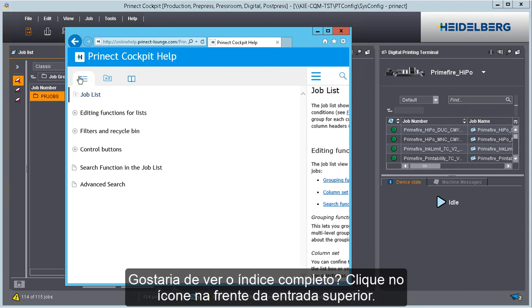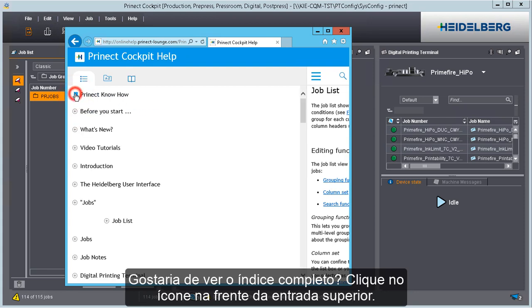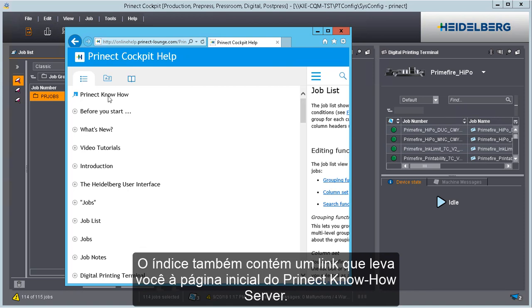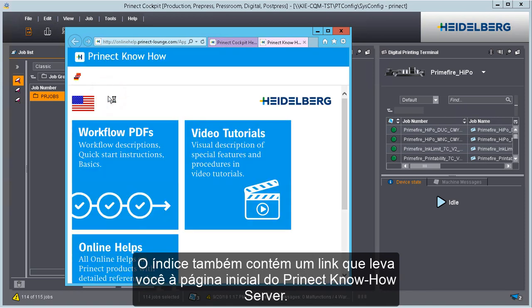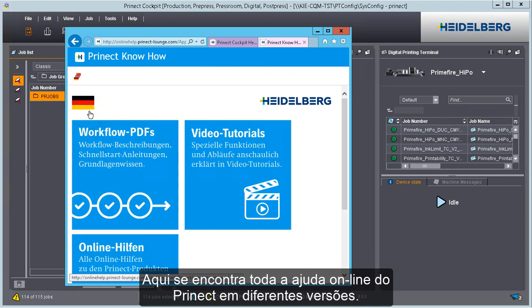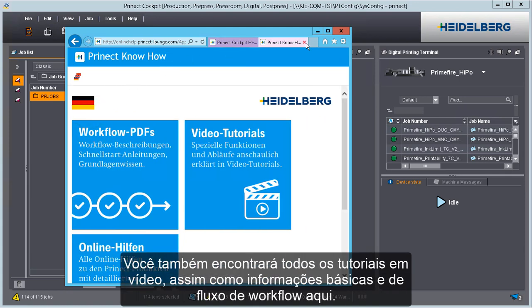Do you want to see the complete table of contents? Then click the icon before the top item. By doing this, you go up one level in the table of contents. In the table of contents, you will also find a link that brings you to the homepage of the Prinect Know-how server. This is where you will find all Prinect online helps and their various versions, all video tutorials as well as basics and workflow data.